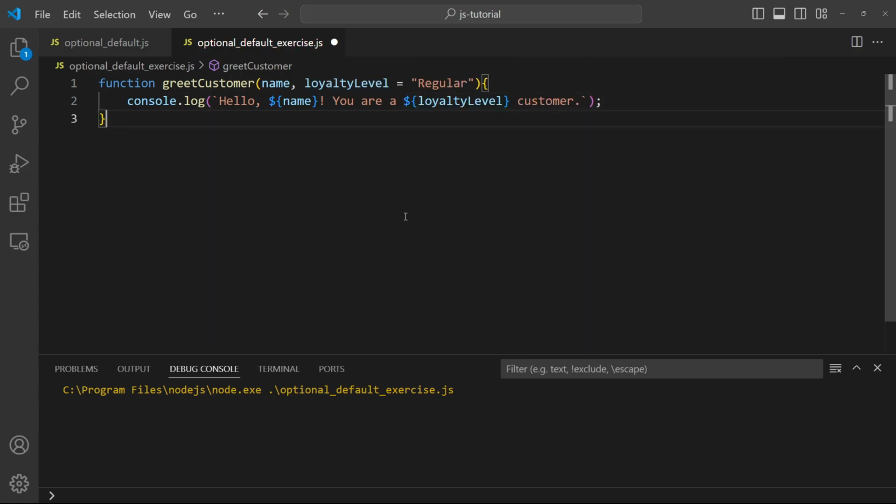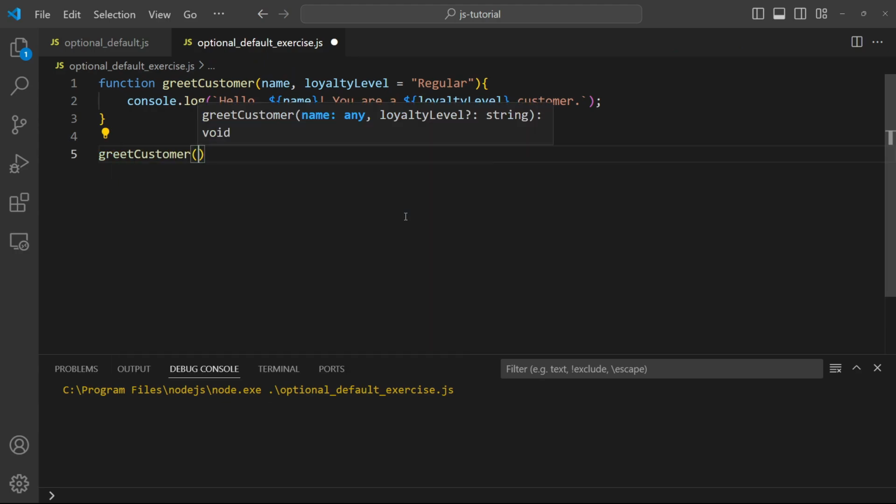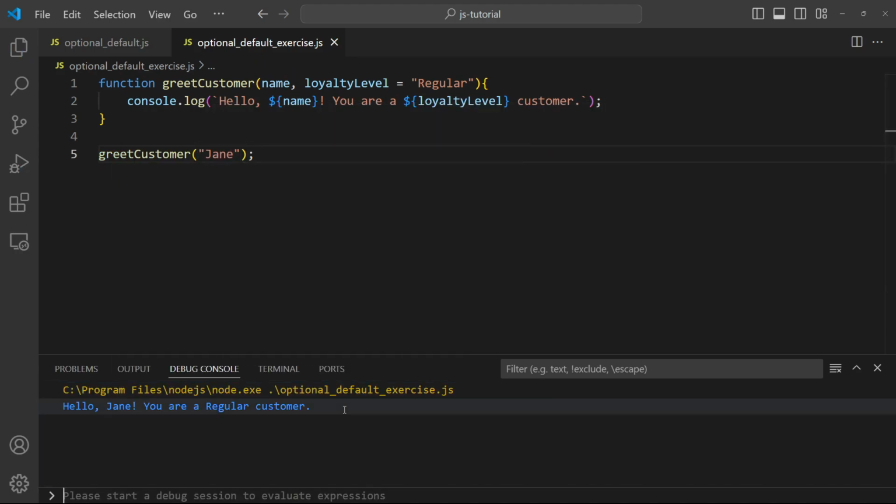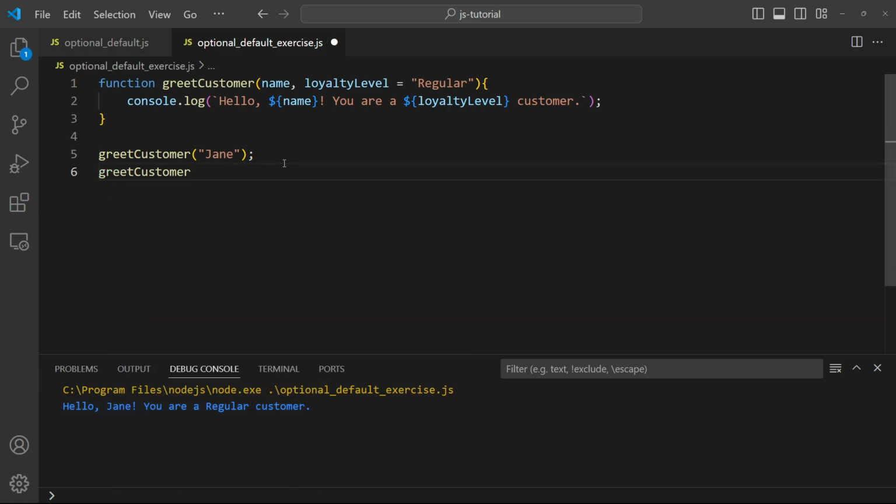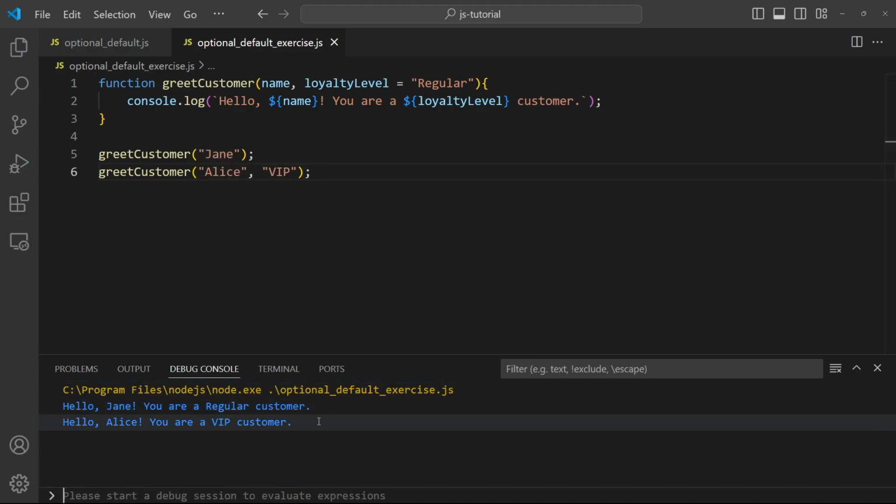And let's test some cases. greetCustomer with an argument "Jane". The result is "Hello, Jane. You are a regular customer." And greetCustomer with arguments "Alice" and "VIP" results in "Hello, Alice. You are a VIP customer."